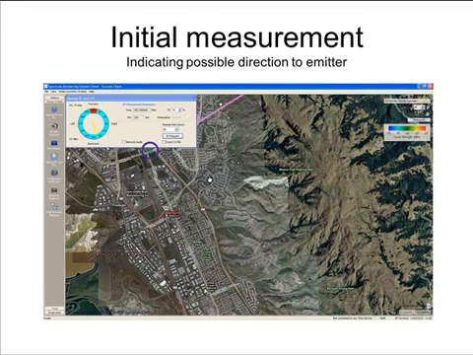Just below the homing fix control box, you can see a green dot indicating a received signal strength of around -65 dBm, with a direction finding measurement indicating that the target is located towards the northeast.